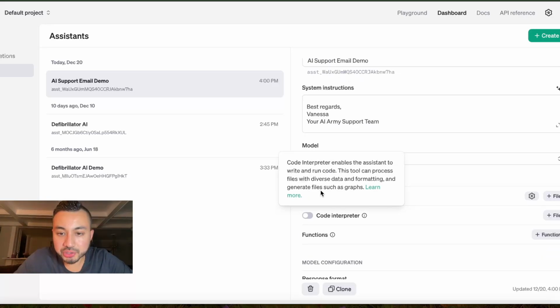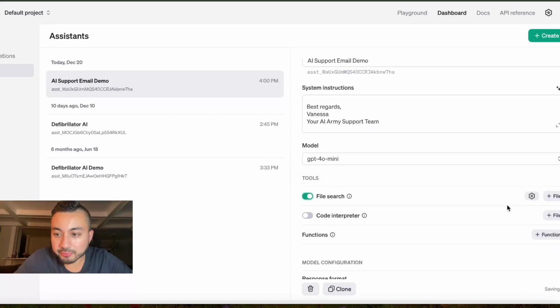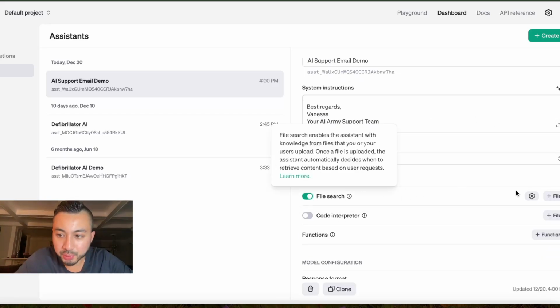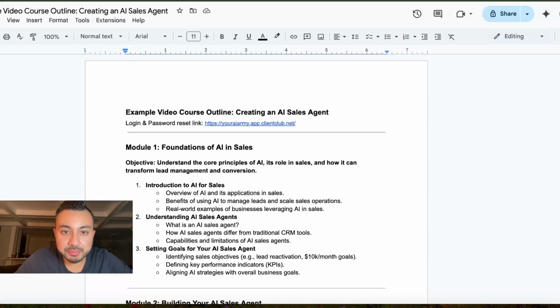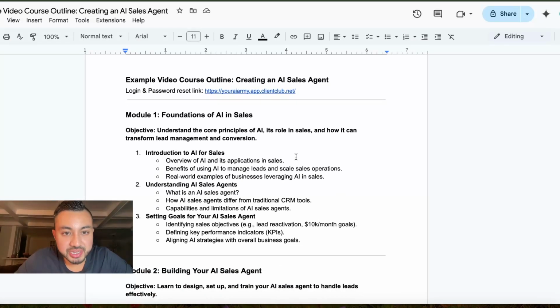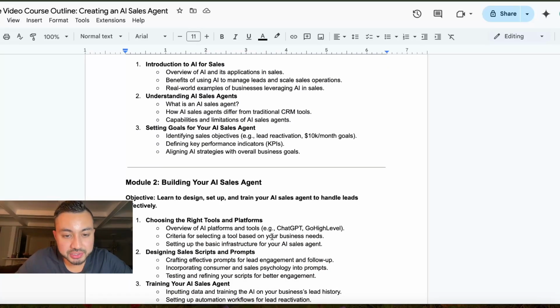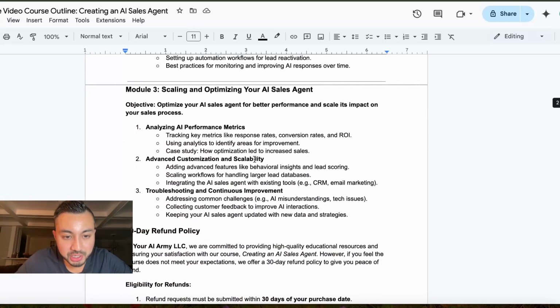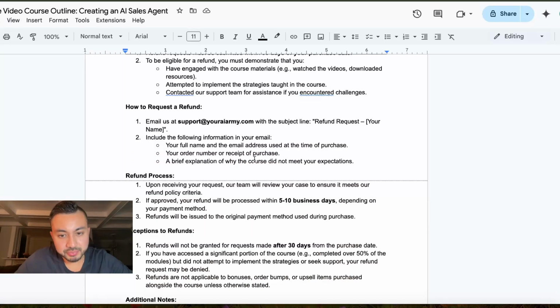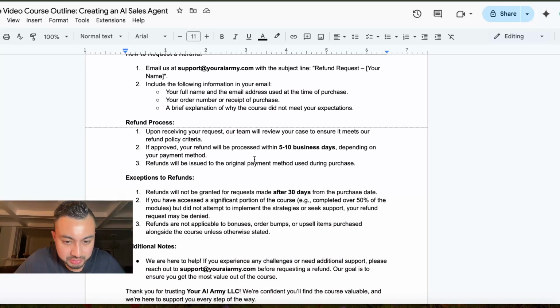And then what we want to do is upload a file for this email assistant to be able to reference. So let me go over to an example document that I created. So here in this example, what we have is the login and password link for the course. We have the module outlines and all of the different videos in each module. And then we have the refund policy right here. Again, this is just a made up example. This isn't my actual business.